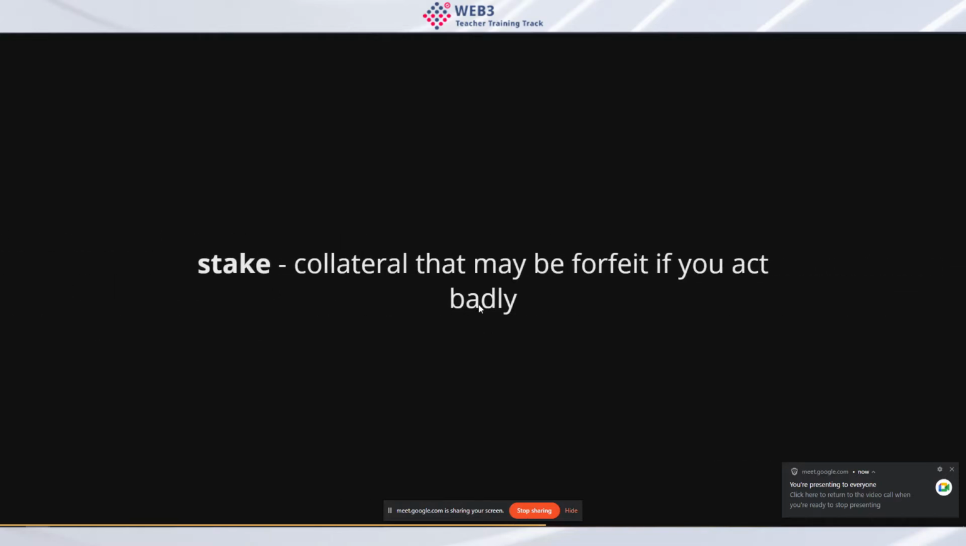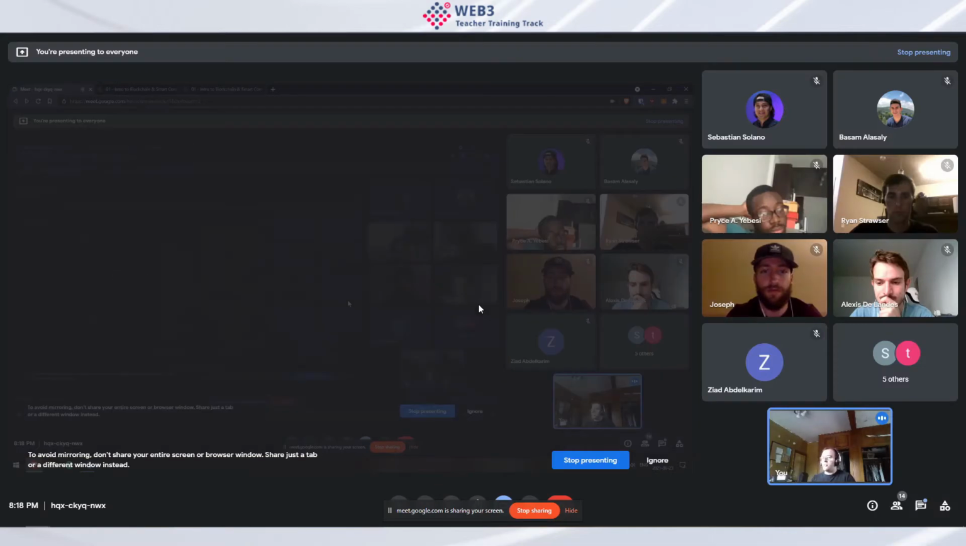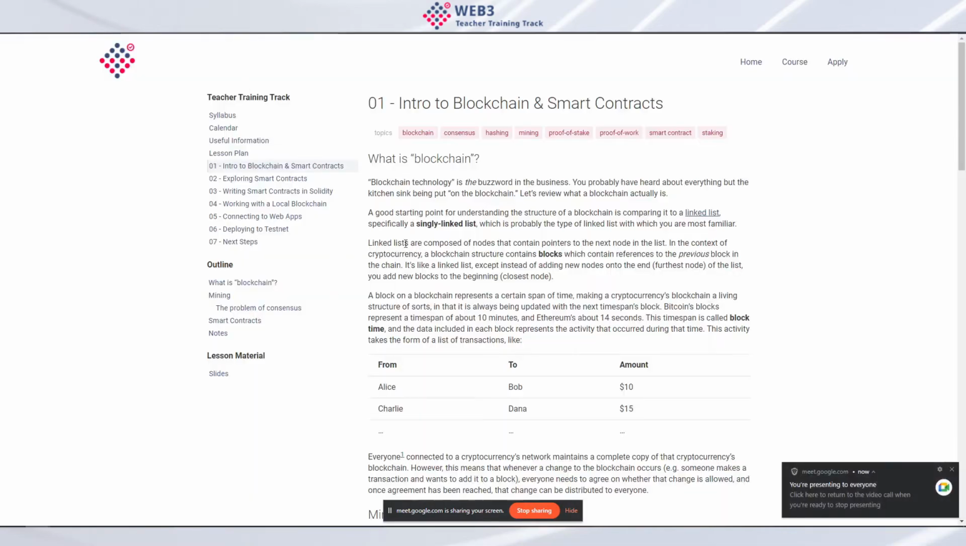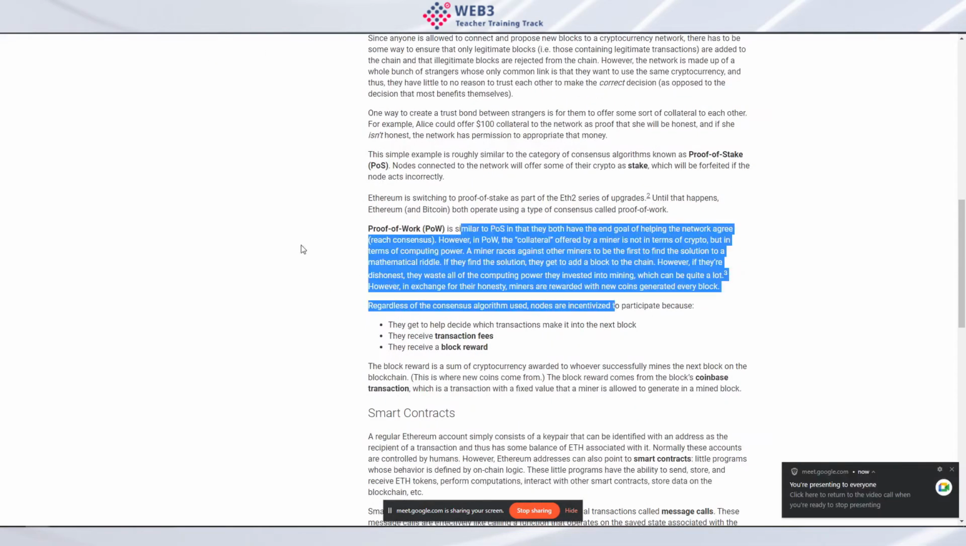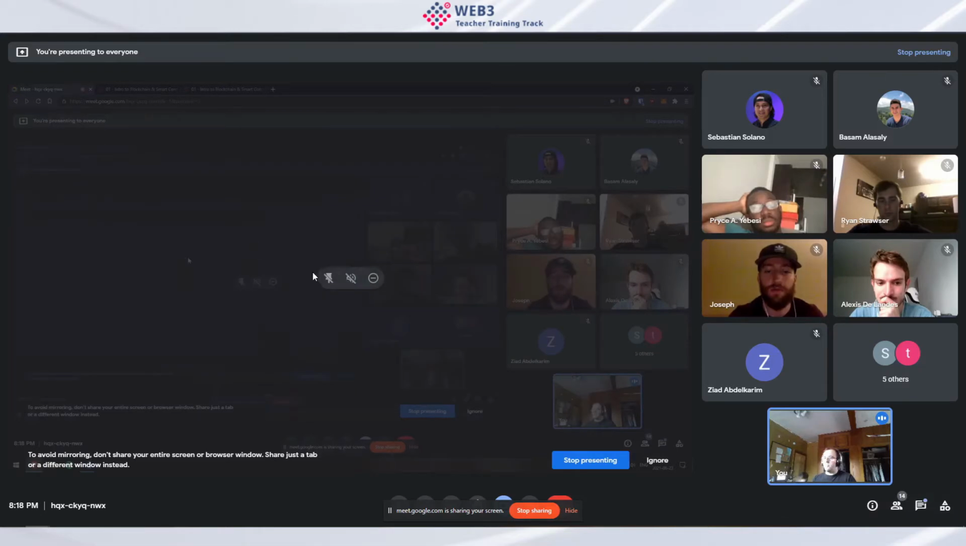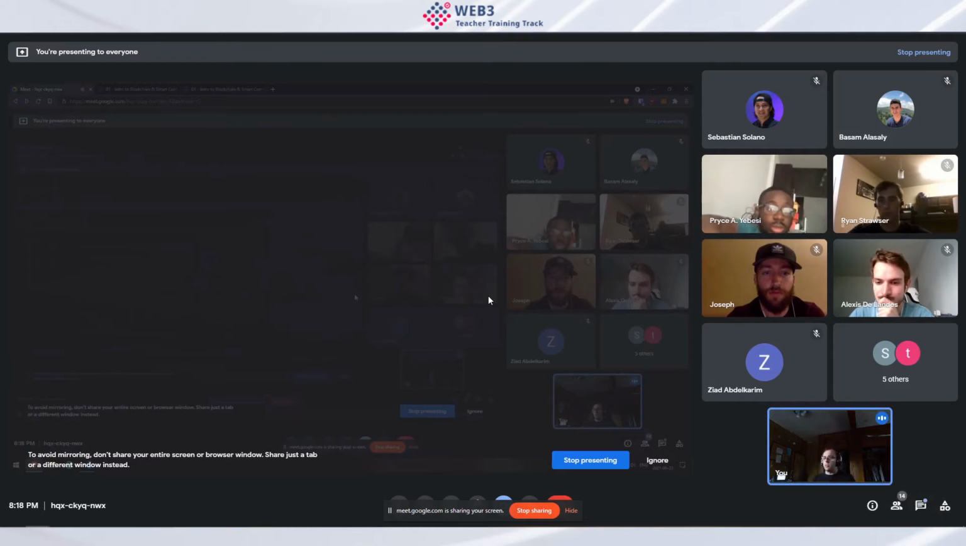So, proof of work blockchains typically use mining as their consensus mechanism. Is everyone familiar generally with the idea of mining? It was fleshed out a little bit more in the reading that we had here. Proof of work was described here. Is everyone pretty clear on how proof of work works? Or rather, is anyone not clear on proof of work just generally? Should we go over that in more detail?